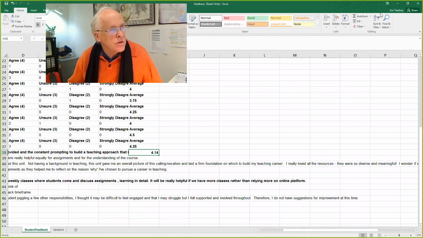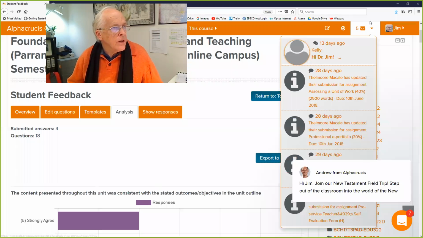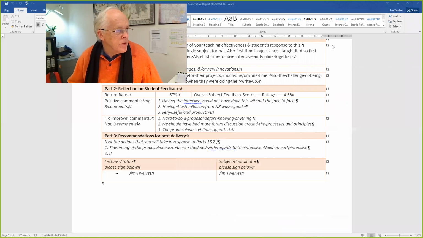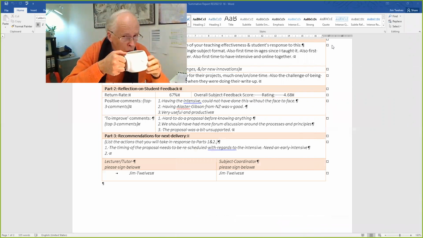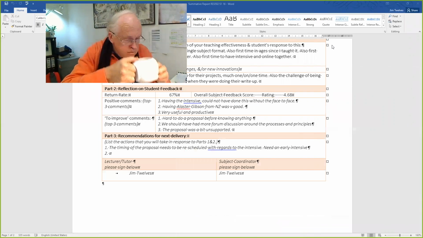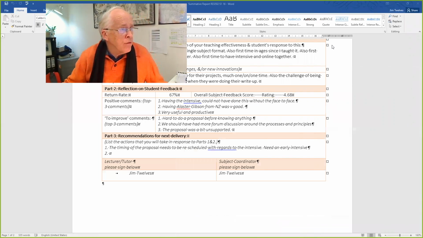Now don't lose that page because we'll come back to it later, but 14.14, going back to your summative report, would go in there. That's the rating. On this occasion it was 4.68, but on this occasion I've just done for my example is 4.14, and the number of respondents out of the total number of students gives you that. You can work out that percentage.